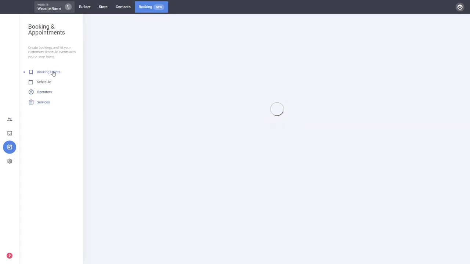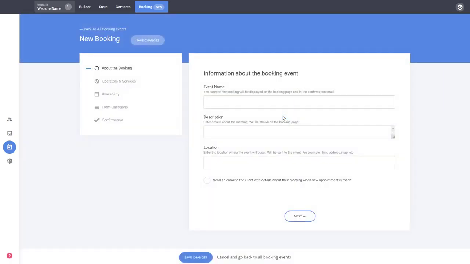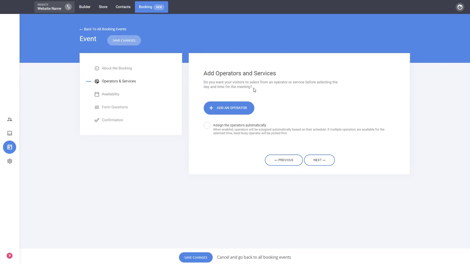So the booking events. Let's start our first event by clicking on create a new booking event. Now in this section you'll be able to add the name of the event. So let's go with event. Then you can have some kind of description, a location where the event will be happening. That can be a location, or it can be a link if it's going to be an online meeting. So whatever you wish you can add there, and have a notification for email when somebody signs up or books an appointment. Then you can go to the operator.